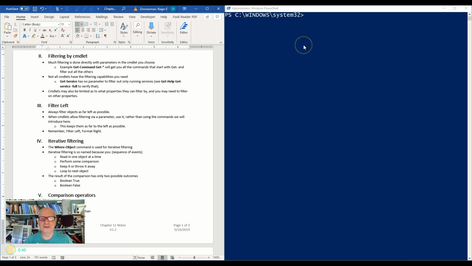Computers are very linear. They do one thing at a time. So they can't just look at a whole group of objects and then just put them all in some order. They have to go through one line at a time as they go. So here's what iterative filtering means. It's just a sequence of events.